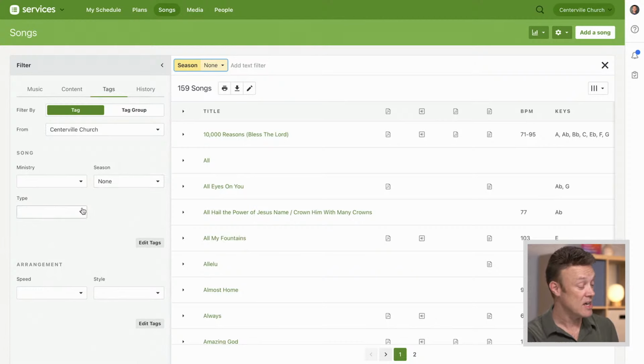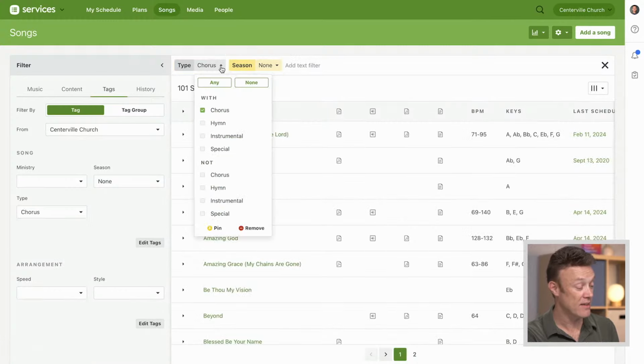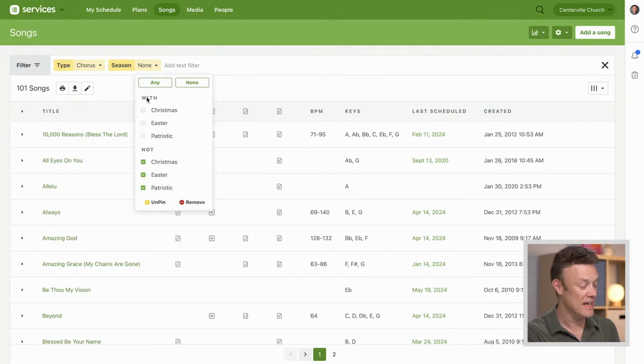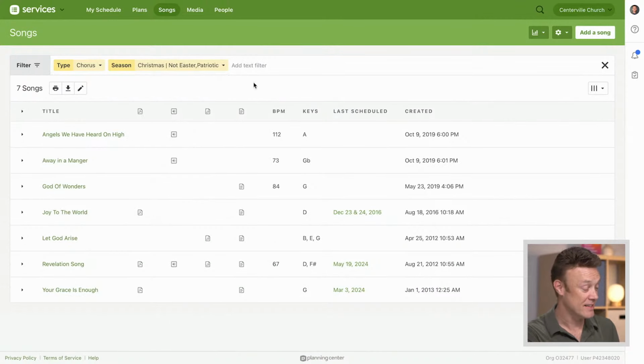And I can even say my non-seasonal worship choruses, and I can even pin this. Now I've got sort of a default filter: non-seasonal worship choruses. These are the songs that I want to be browsing through all the time. When it's time for Christmas, I can just go to this season filter and say, show me the Christmas songs only. And there it is. Here are the 7 active songs that I have that are Christmas songs in this demo org. So this is a great way, using pinned filters, to have multiple libraries.